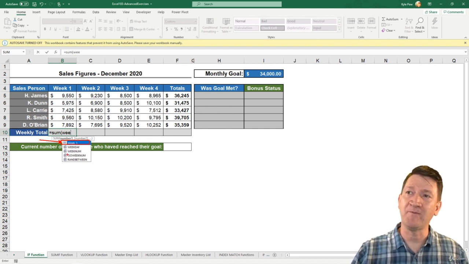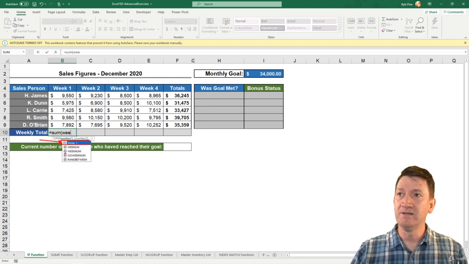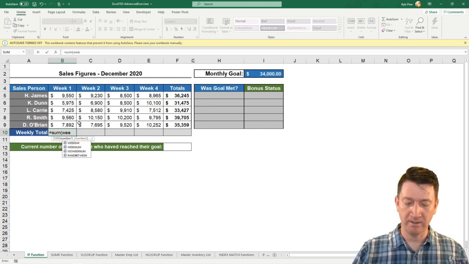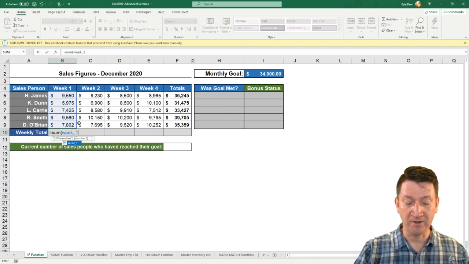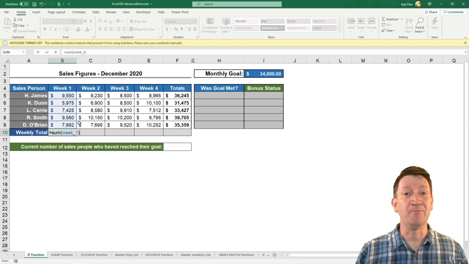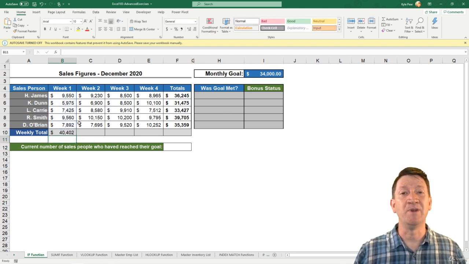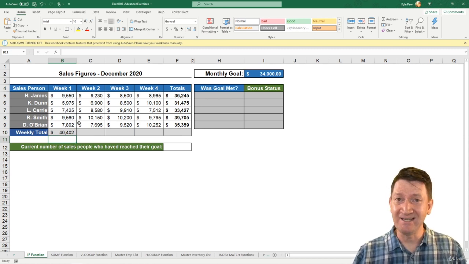Down below the little FX, those are all the functions. So I'll finish this off. Week_1. I'll then close my parentheses. I'm going to hit my enter key, and I've now summed up that range of cells. Okay? I'm getting the same thing in the end. It's just a different way to reference the cells.